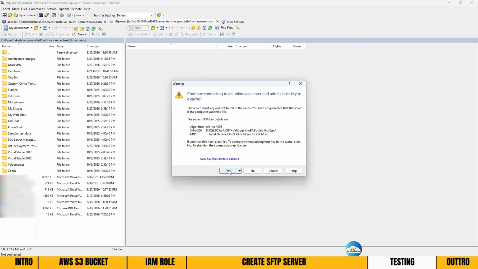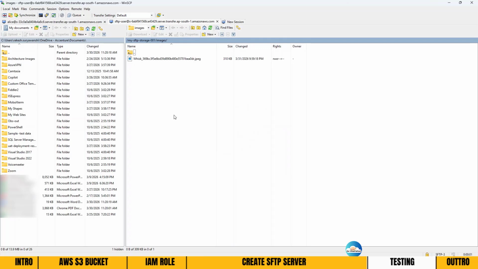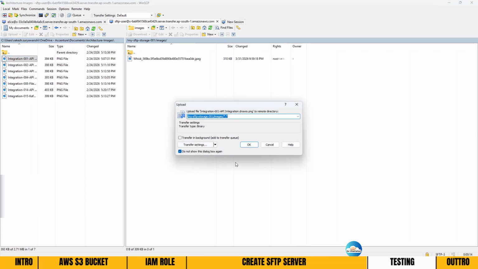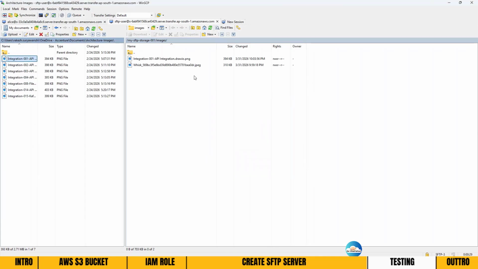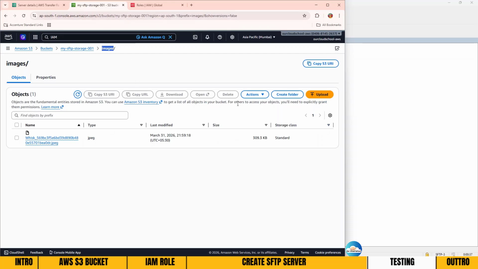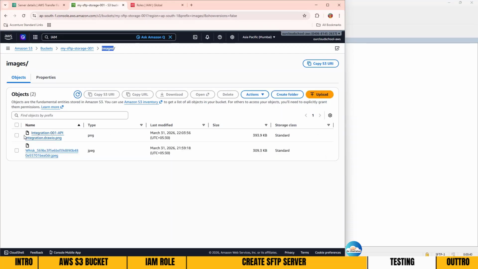So let's connect with WinSCP. And here's the file we have. Now what I can do is simply upload the file from this option. So let's simply move the file. Okay, the file is moved successfully. Now if I go to the console, which is the S3 bucket, I should be able to see that file. So let me just refresh that. And as you can see, the file is successfully uploaded from WinSCP to this S3 bucket via the SFTP connection.